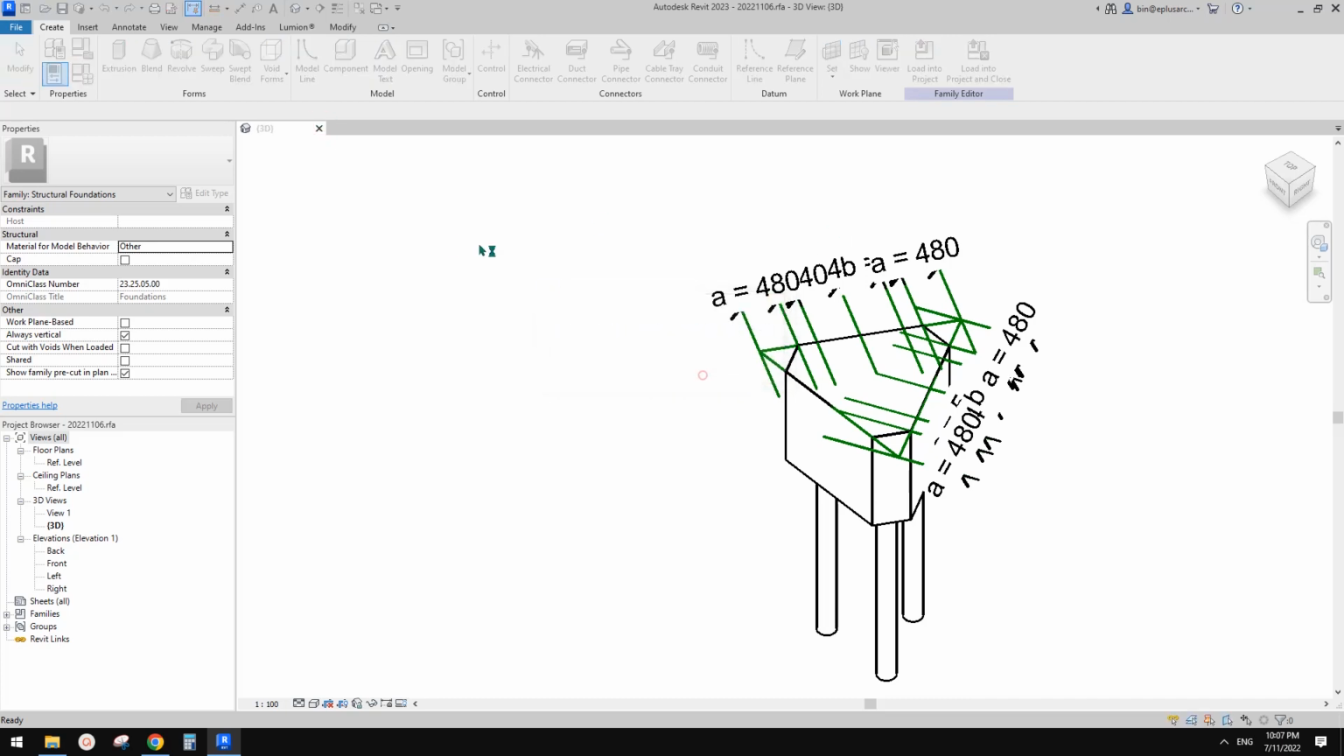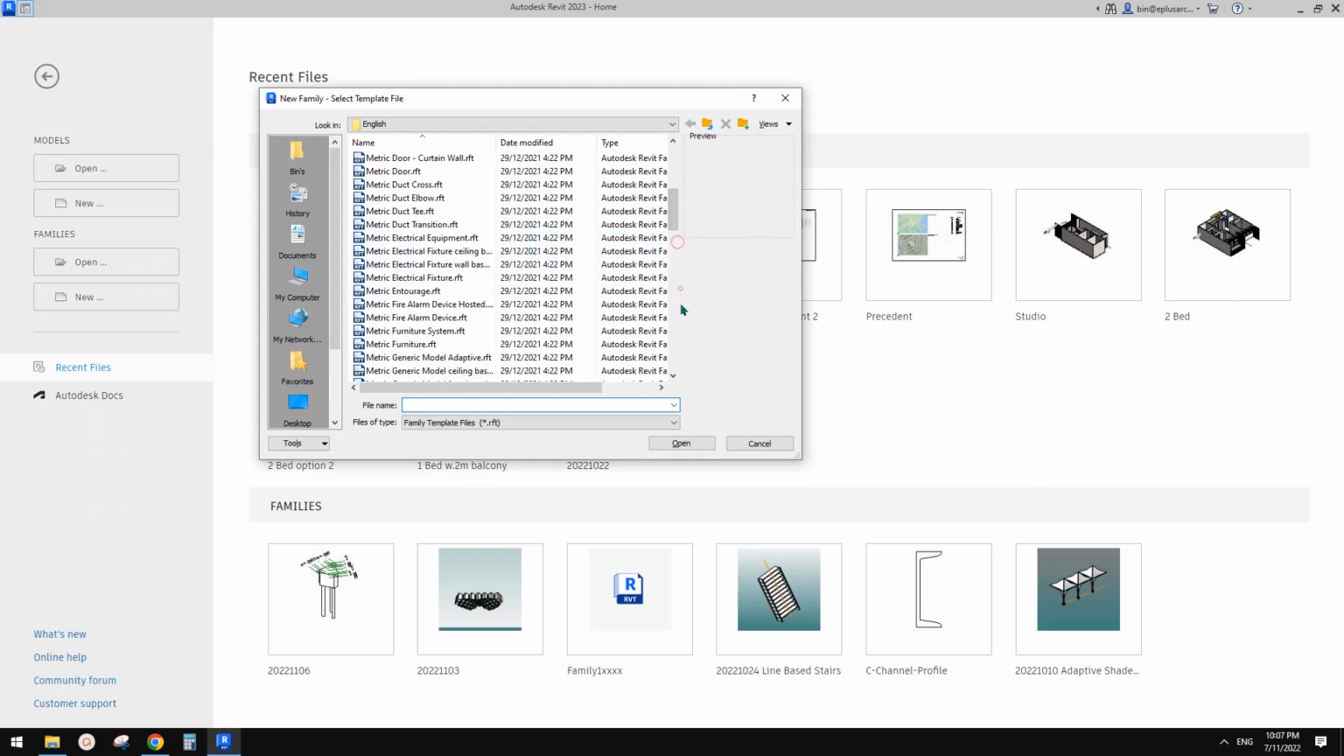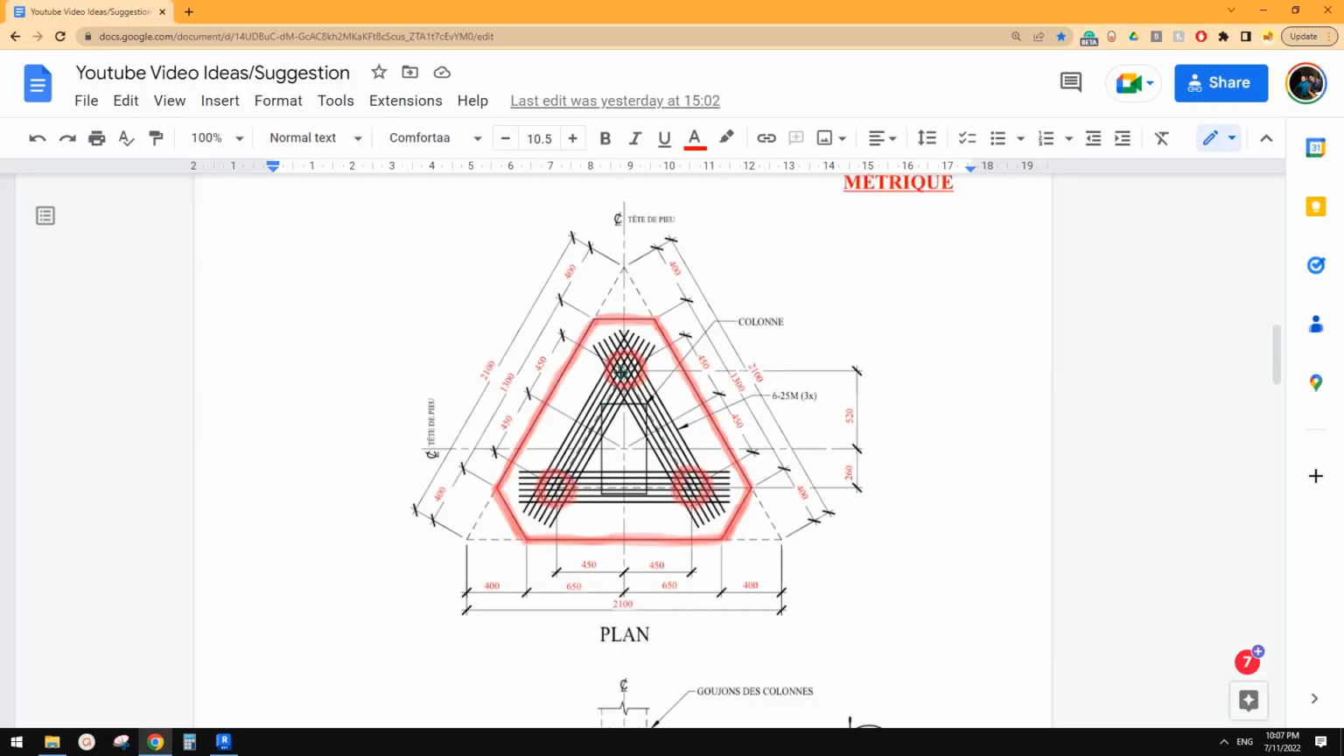Okay, so let's start. First, we're going to create a new family. It will be structure foundation here. This one. Okay, so this is a floor plan. Let's have a look. If we call this X, Y, then we will need to create some reference planes in this direction, and in these directions we need some reference lines. Okay, so let's do it.